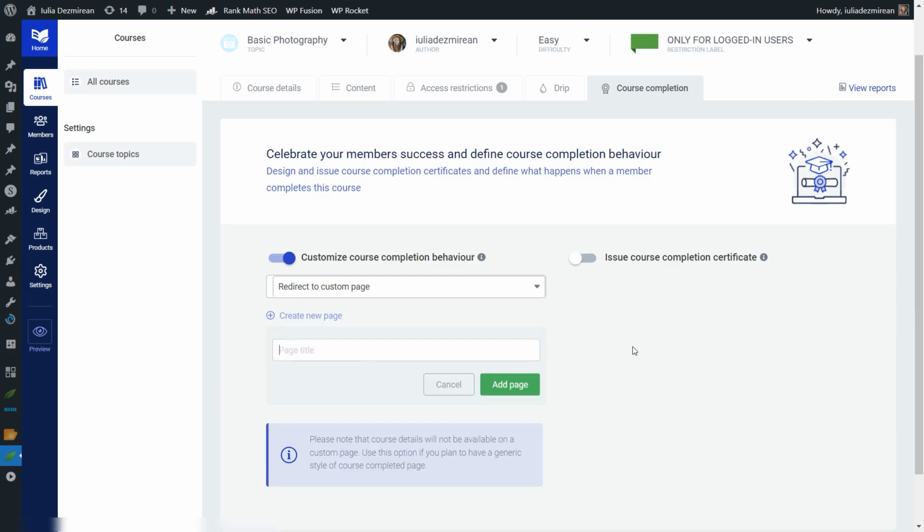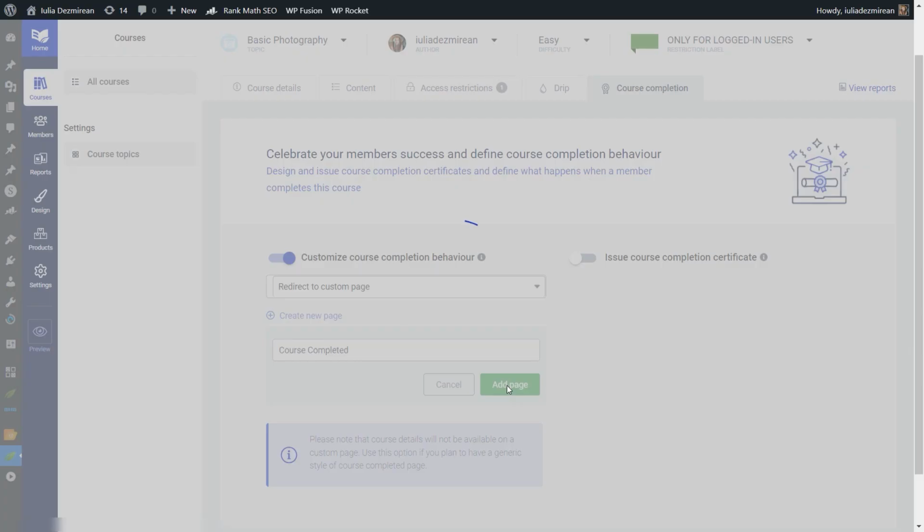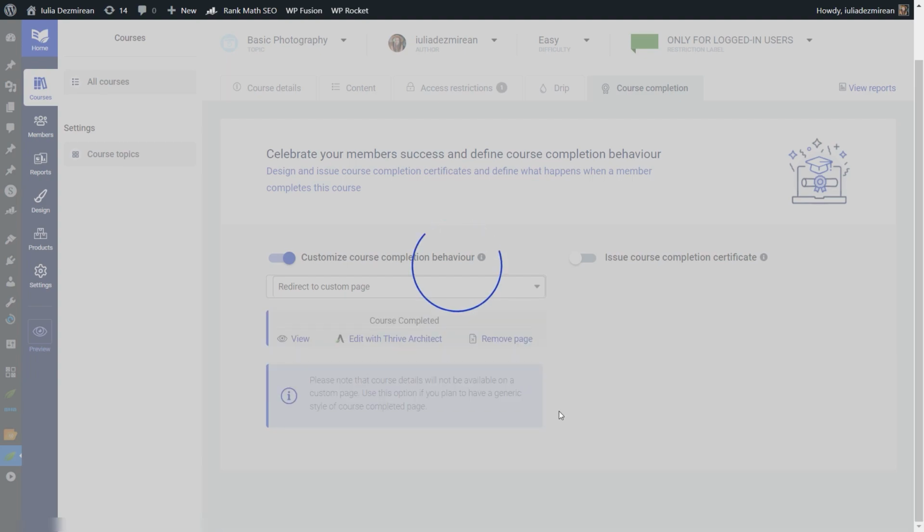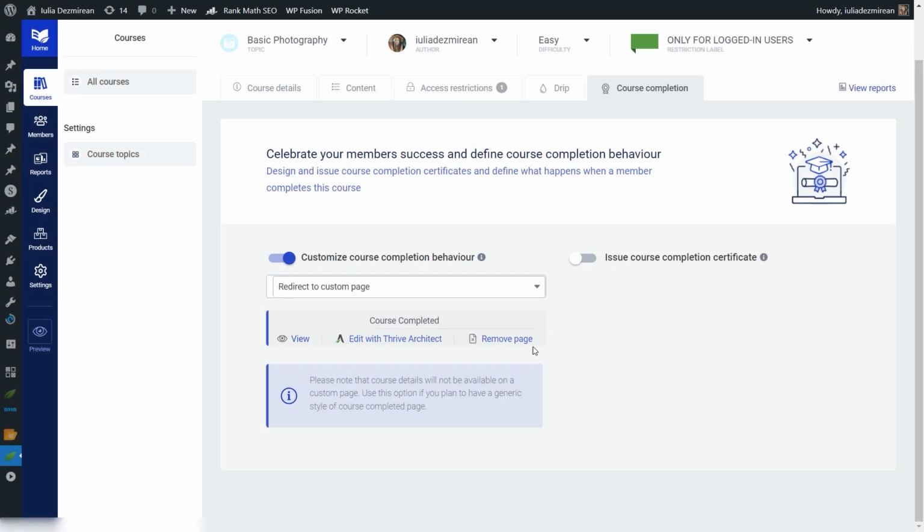And if you click on that option, you can simply insert the page title in the field that appears. Once you enter the title, you can click on Add Page, and a new page will be created, and you will be given the same 3 options right here. What this note here says is that the course details will not be available on a custom page, and you can use this option if you want to have a generic style of course completed page, as this page will not contain any smart buttons, for example, or other things like that.